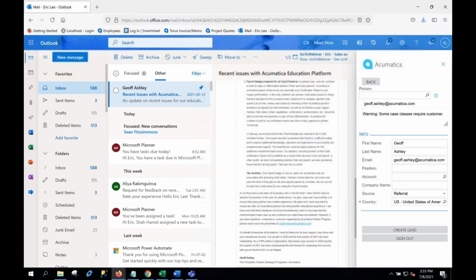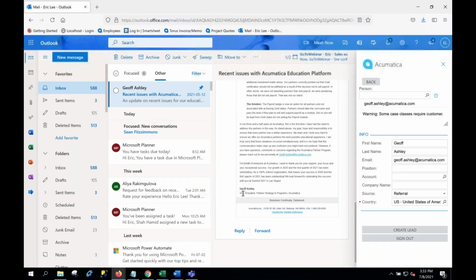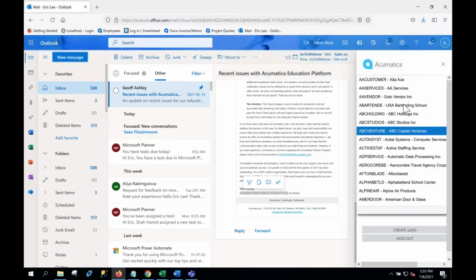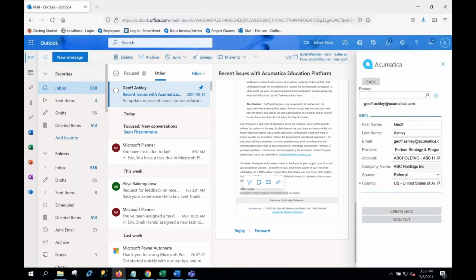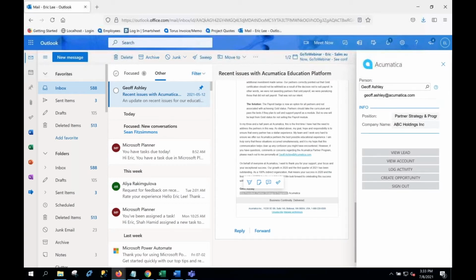First, of his position, and I will look up his company. And let's say Jeff works for ABC Holdings Inc. Next, I will complete the entry. You see the side panel updates again to reflect status change. Now the lead has been created in Acumatica and I can view the lead from the add-in.